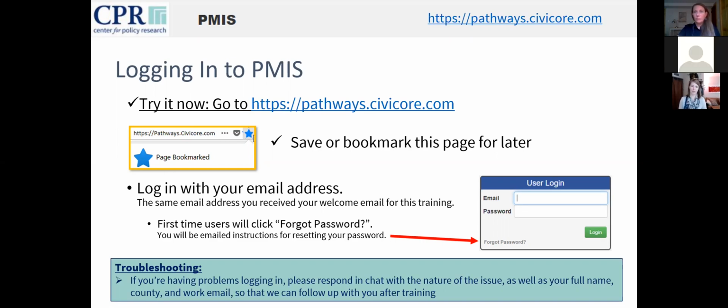So that website's up at the top. It's just that secure portal, pathways.civicor.com. You will be visiting this site frequently, so go ahead and bookmark it for your own record keeping. And then you should have received an email with login instructions from us. The email that we have assigned to your username should be the one that you received that welcome email at, and the one that you registered here.